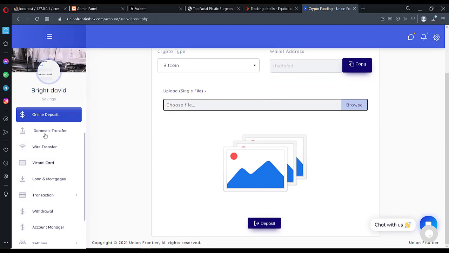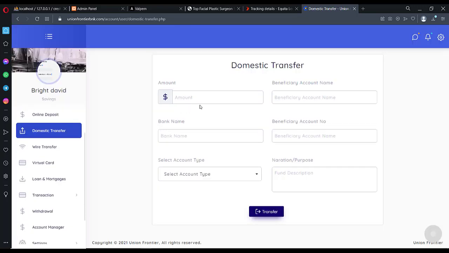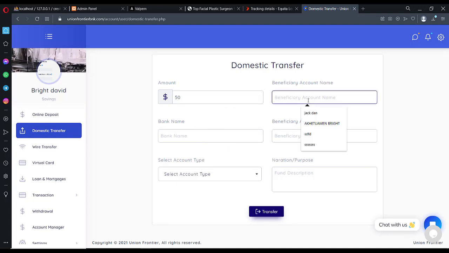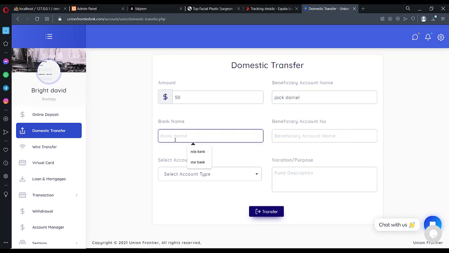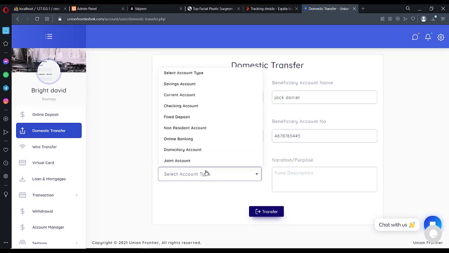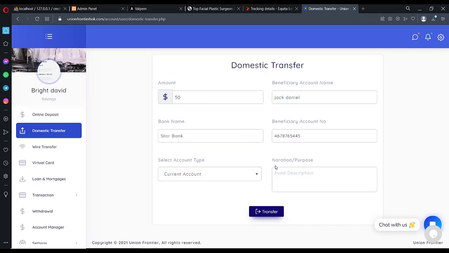To do a domestic transfer, you come to the menu again, come to domestic transfer, click on it and fill in the necessary details. Right now I'll do a domestic transfer of $50 to the account name of Jack Daniel. The bank name is, let me say, Star Bank, and the beneficiary account number is filled in. The account type is, let me say, current account, and the purpose of the transfer is, let me say, flights. Now I'll click on transfer.